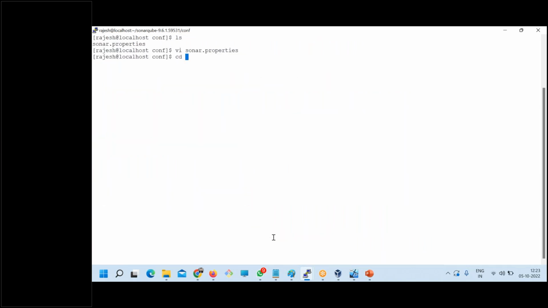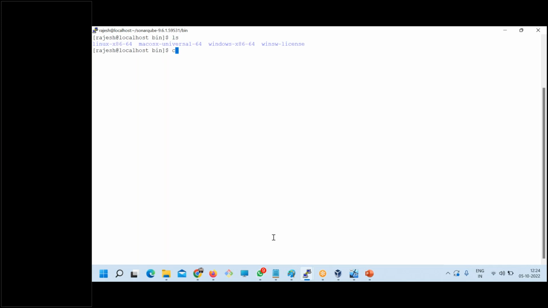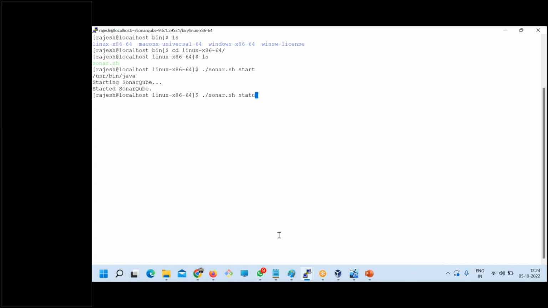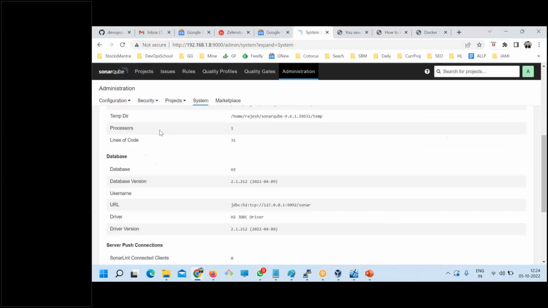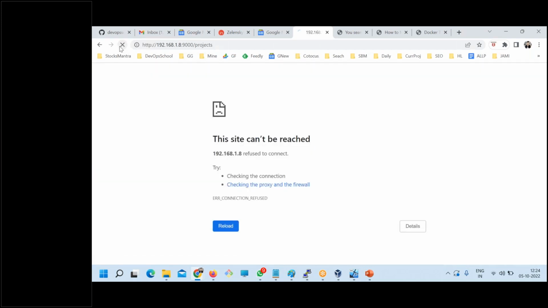Now if it is an old Sonarqube, have little patience, it will take some time in migration, but I have only one project, so it will not take much time. Please remember that. Start. Now status, and it's running. Can I go to the Sonarqube server? Still yet to come. Just wait for a few seconds.